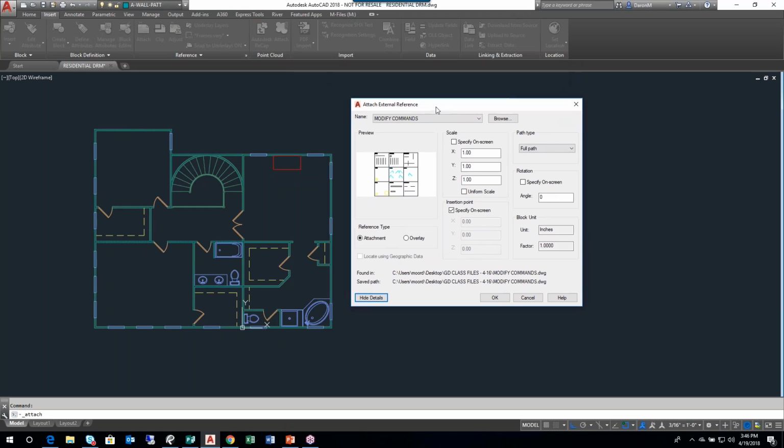That full path only affects me if I take both these drawings and I email them to any one of you. You have to take these drawings and put them in the same exact folder path that I'm using, if I'm using full path, in order for these drawings to come back together. Right? So if I give you the drawings, you've got to create a folder called Users and Desktop and GD and blah, blah, blah.